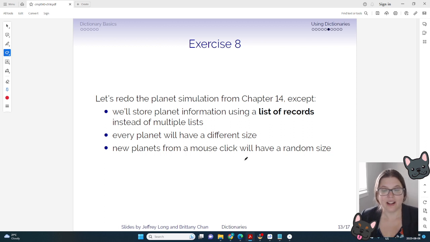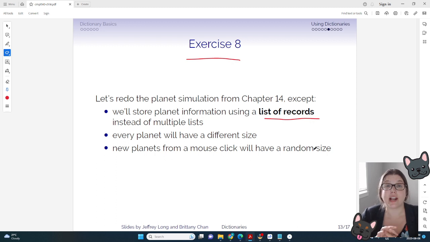Okay. As a way to test all your knowledge on dictionaries, what I want you to do is exercise 8 on your own. You can check the solution in the PDF that's posted, but this is going to redo that planet simulation that we did in chapter 14, except instead of storing planet information in lists, we're going to use lists of records. So lists of dictionaries that contain key value pairs where those key value pairs are associated to information for a specific planet, okay?